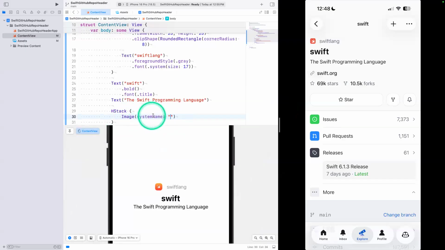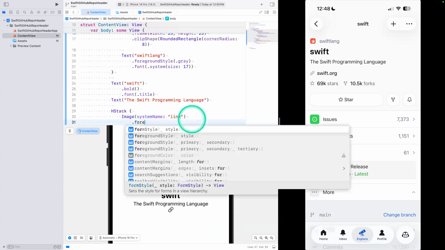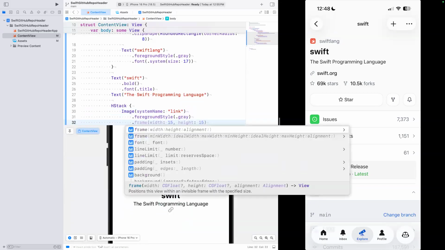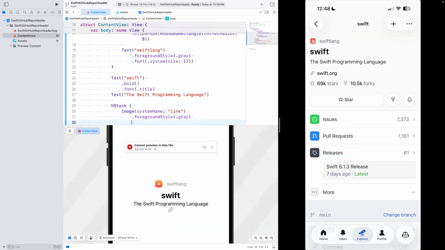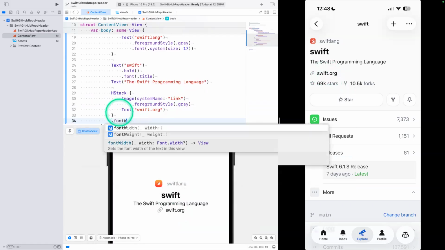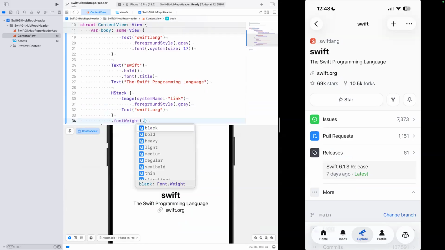I use the image system name variant and I basically pass in the SF symbol name, and there I go. There I have my link icon there. All right, so I'm gonna make this foreground style gray, and then within this we have another text, swift.org. You can see the font weight is a bit bolder, so I'll use the font weight modifier with the medium font weight to make it a bit bolder.